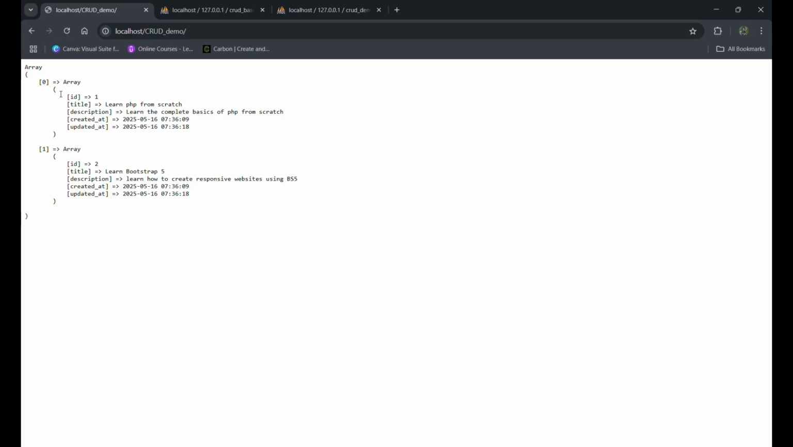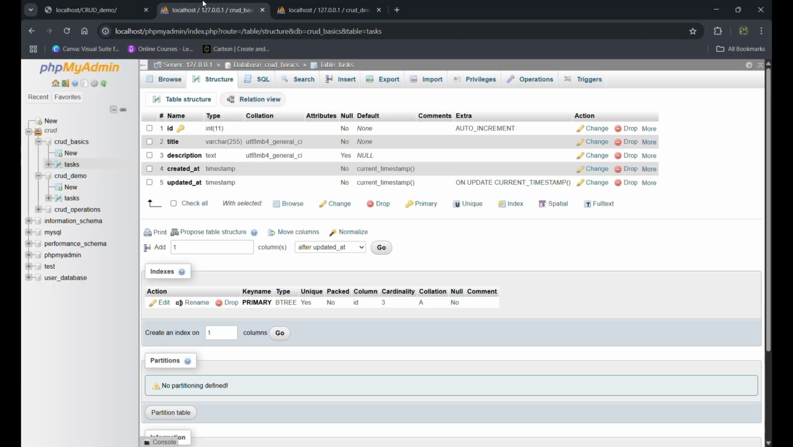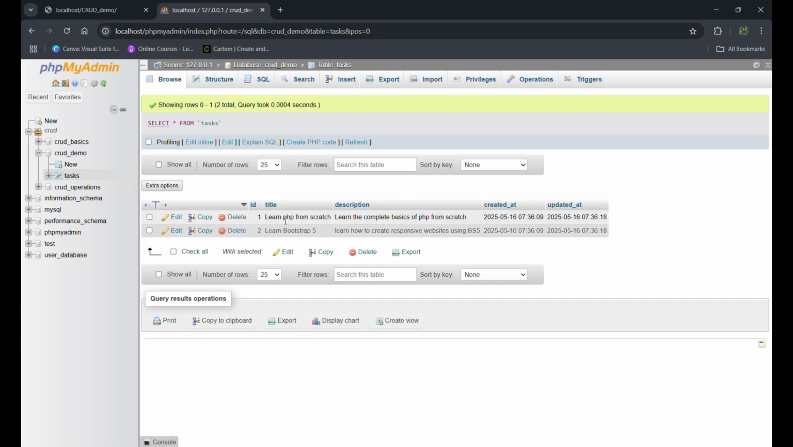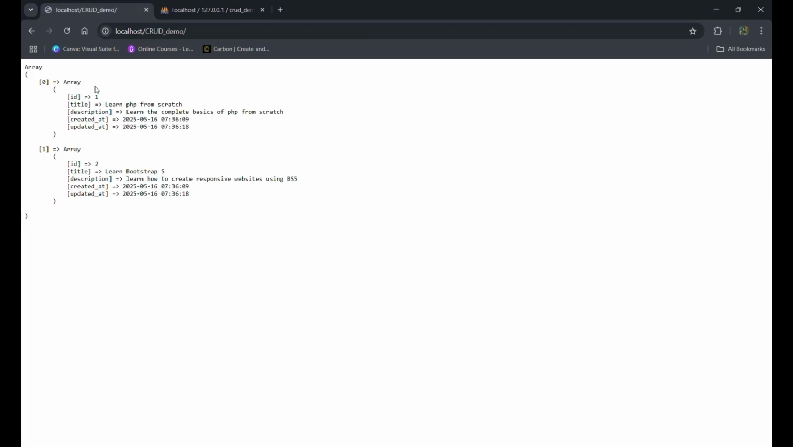This is what we mean by an associative array. It will have a key value pair. A key will be something that we define. In this case, the key is what is in the table, which is the columns in the table. So we have ID, title, description. That is exactly what we have in the table, and the data is coming to the front end successfully. So we are successfully connected to our DB.